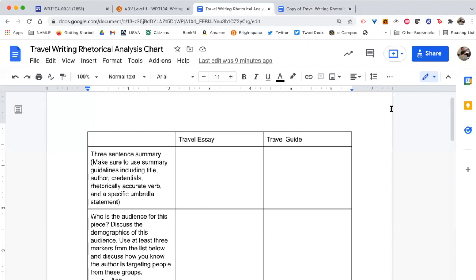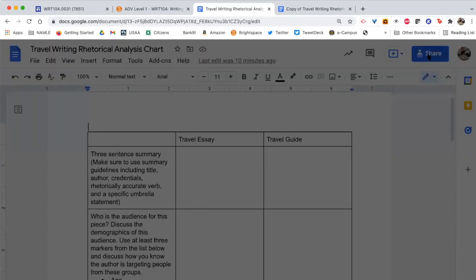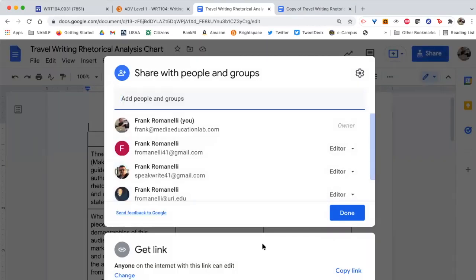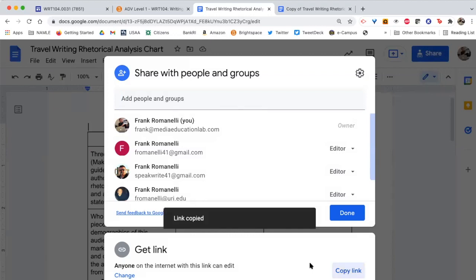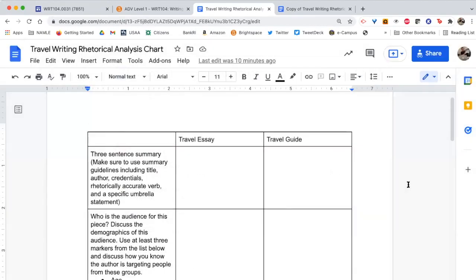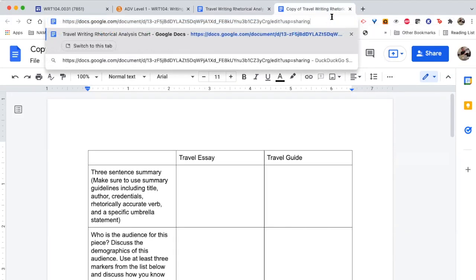And the first thing I want to do is make sure that the document is shareable by link for editing. So we want to give the link full access. Anyone who has the link can edit the document. Our students are not going to have the link. So let me go to a new page, paste in the link, and there it is.